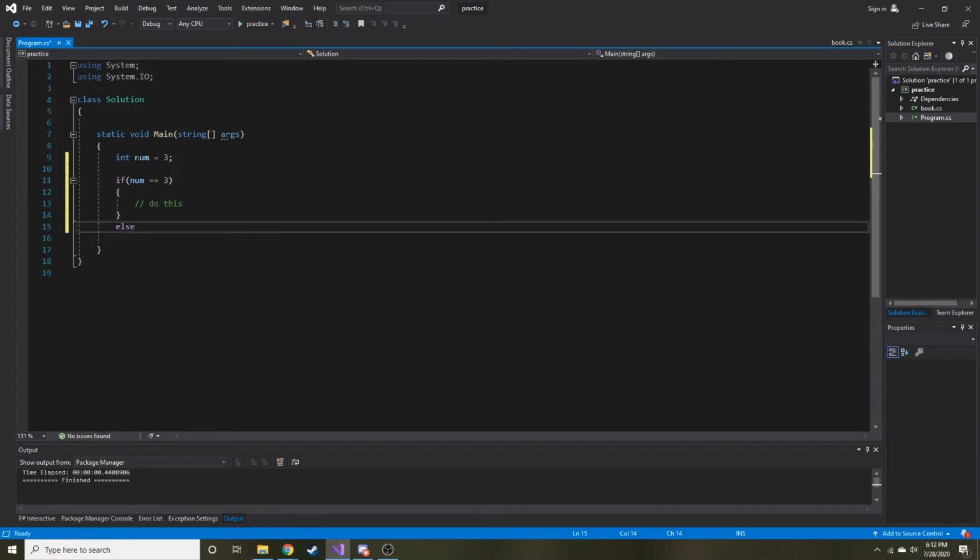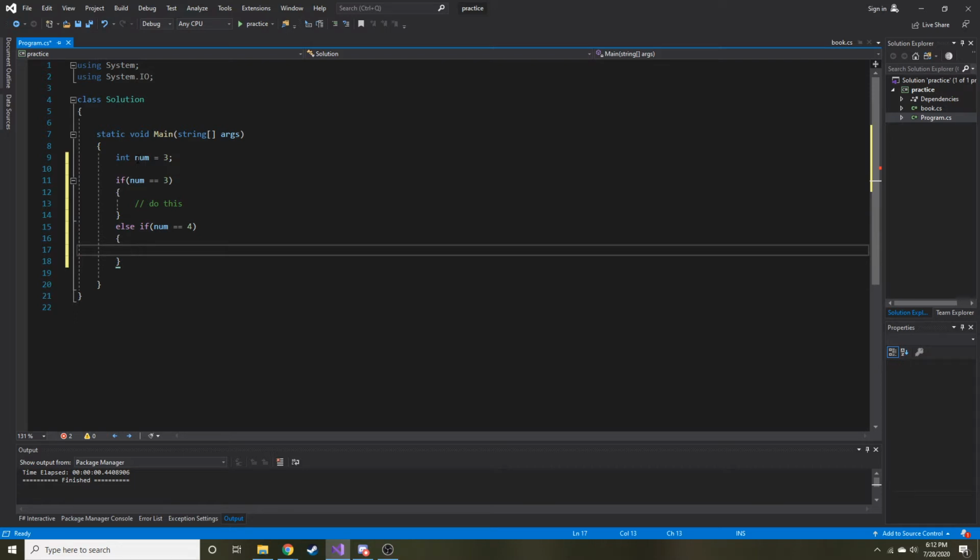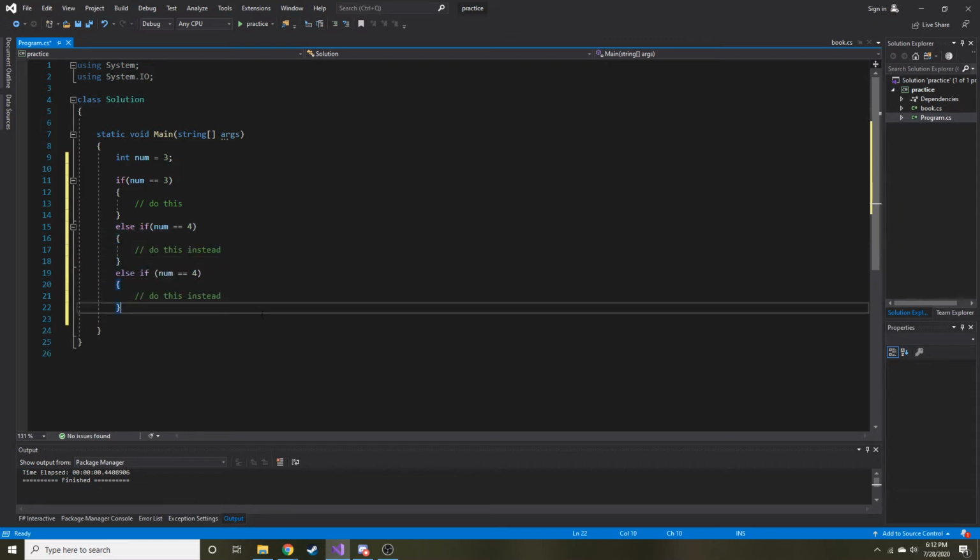Okay, well, what if it's equal to 4? So we do else if num is equal to 4, do this instead, right? I think you guys get the point. We can continue doing this. We can do this for 5, if we wanted to, and then 6, and so on and so forth.